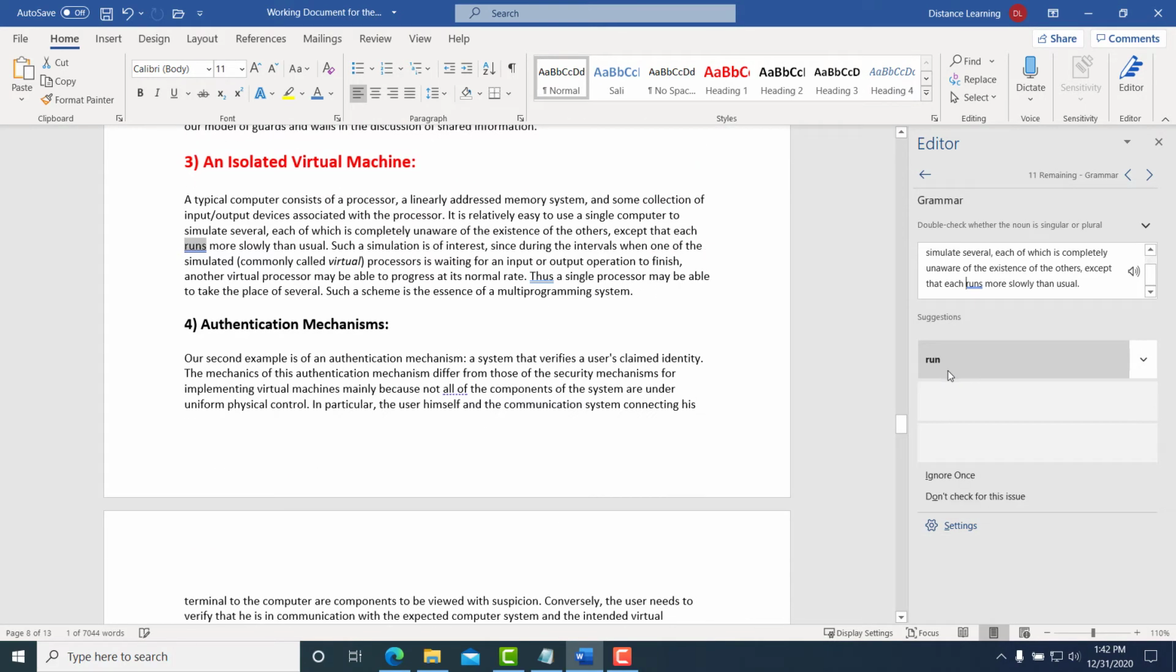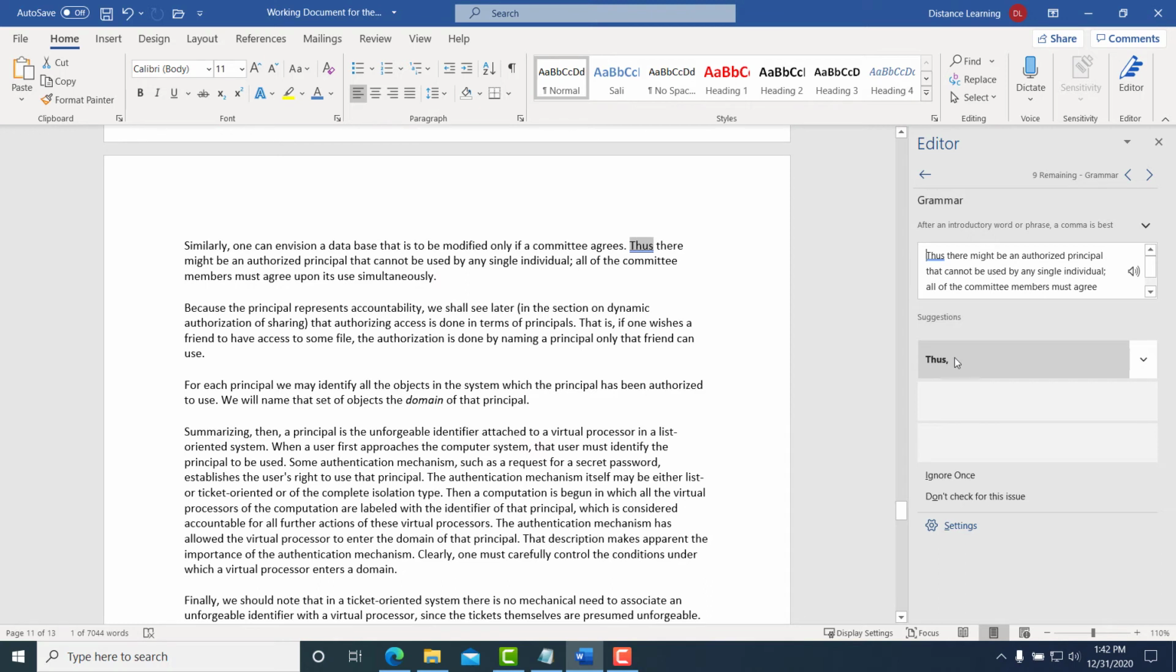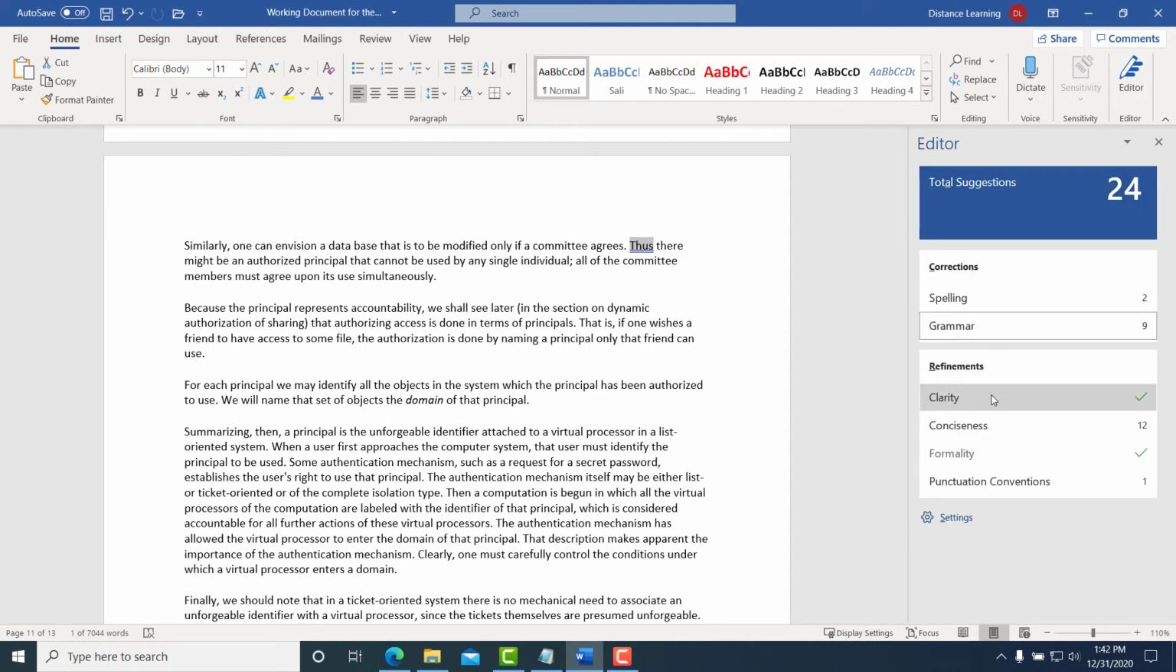And basically you're making those changes and applying them directly by simply pushing those suggestions or acknowledging those suggestions here. Then you come back to the editor, and then you go under the punctuation conventions or clarity, and you make those changes as well.